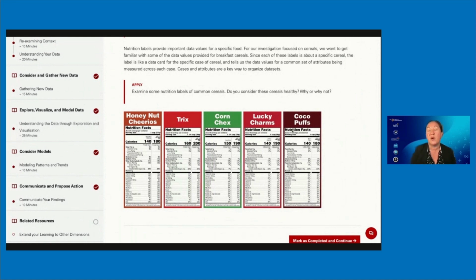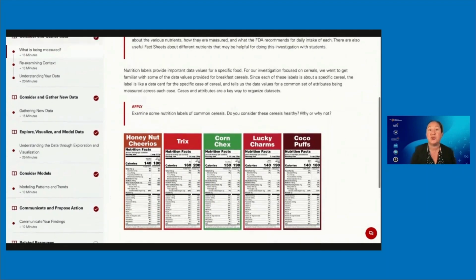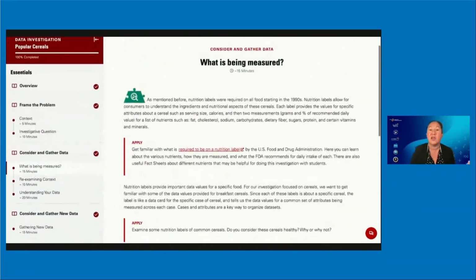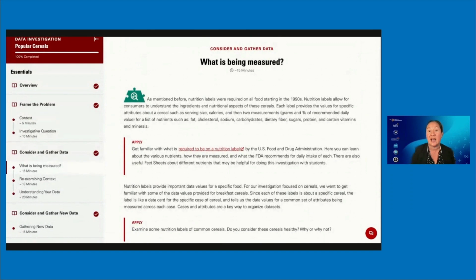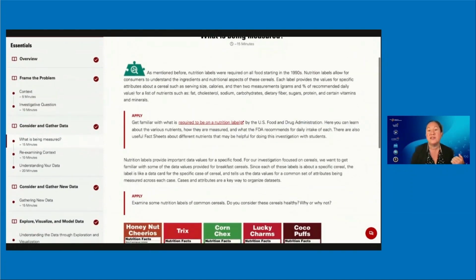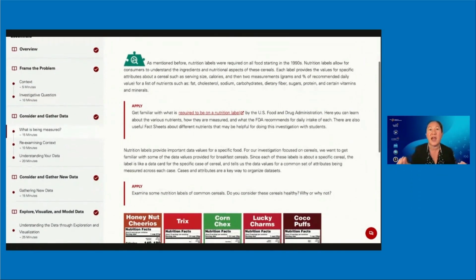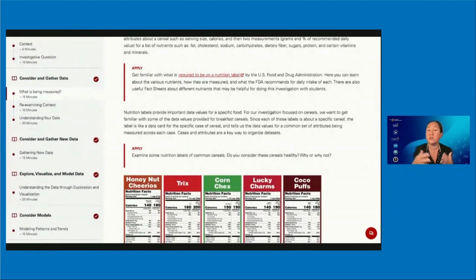One thing that you can do to help students think about this idea of considering the data is, well, what are we measuring? What are all of these different attributes? Students, adult learners, and teachers have opportunities in here. We've provided some links to help you think about, if I'm going to think about what's healthy, what does it even mean? What are these attributes? How do they relate to health?